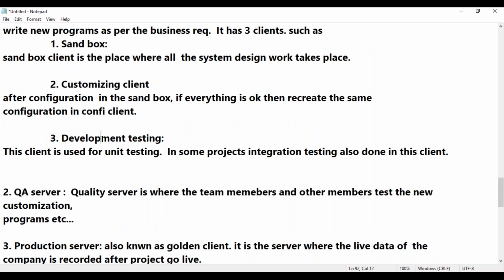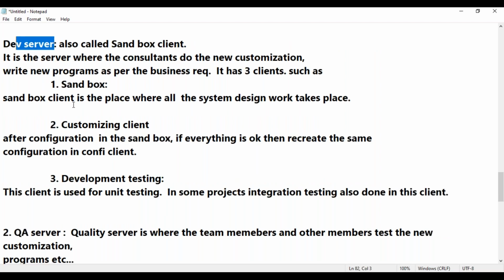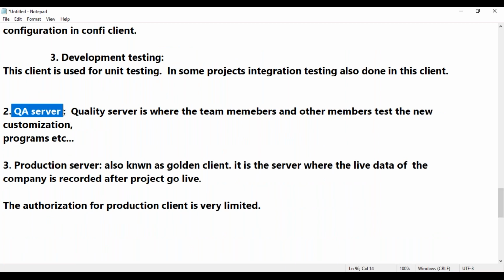The last one is development testing. Whatever they have configured, they test it there. Unit testing and project integration testing are also conducted in this client. So this is the complete set of the development server. Once the development server is working fine, they go for the quality assurance server.